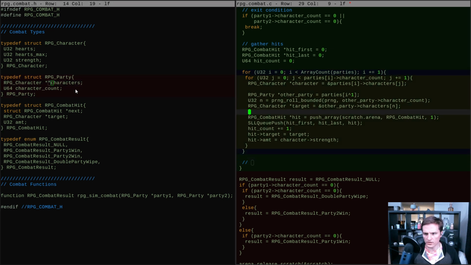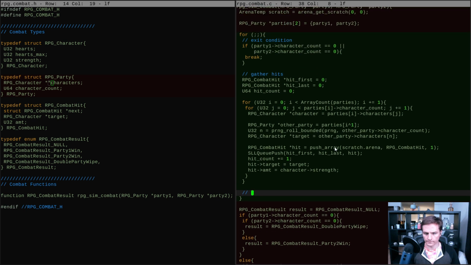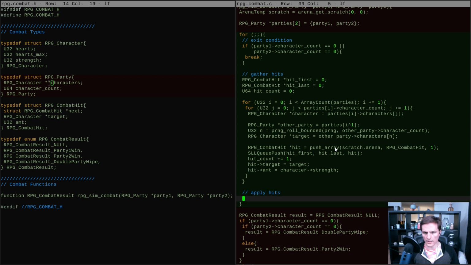I think we'll change this up. Instead of having an array of characters like that, we'll have an array of character pointers like that. That's just going to mean we can swap the pointers around and they'll be stable. Okay, so then we apply the hits.